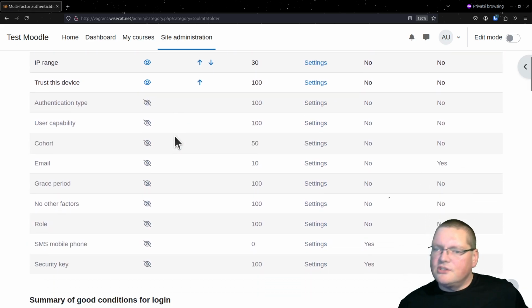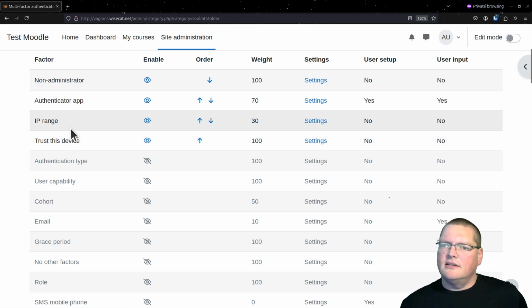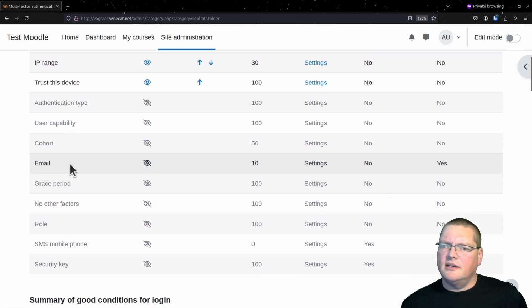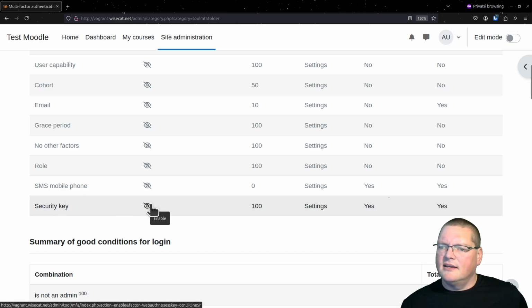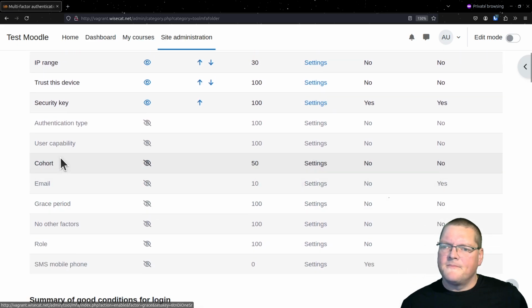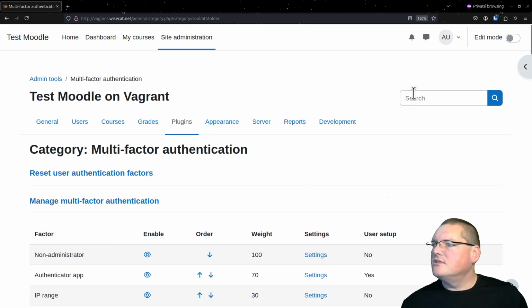You can change how long in the settings there. Let's see. Anything else interesting worth looking at? Probably not at the moment, except for if I enable, say, the security key one. I'm not going to enable the email. Those are probably good enough.